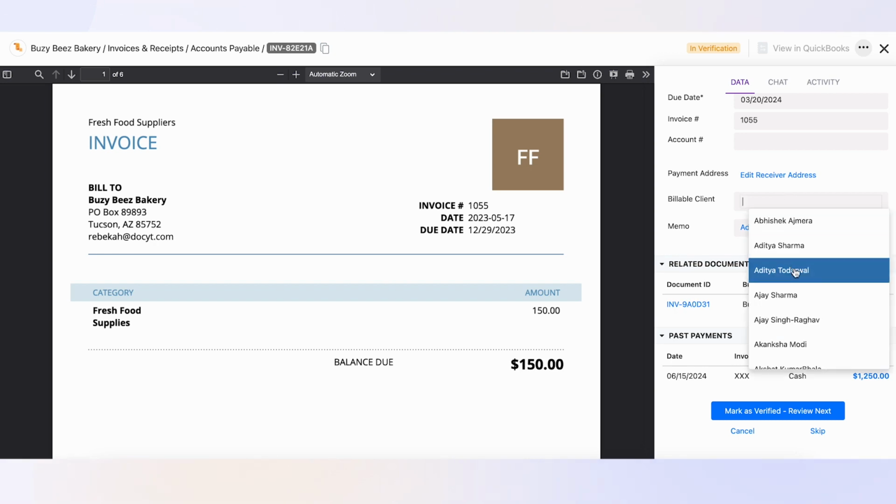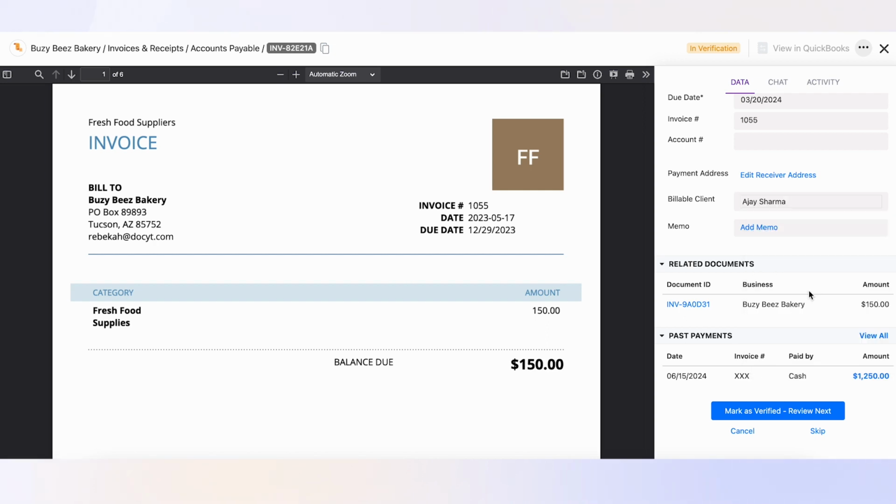Click on the drop-down menu in the Billable Client field. A list of all QuickBooks customers will appear. Select the customer you wish to associate with this expense. And there you have it.